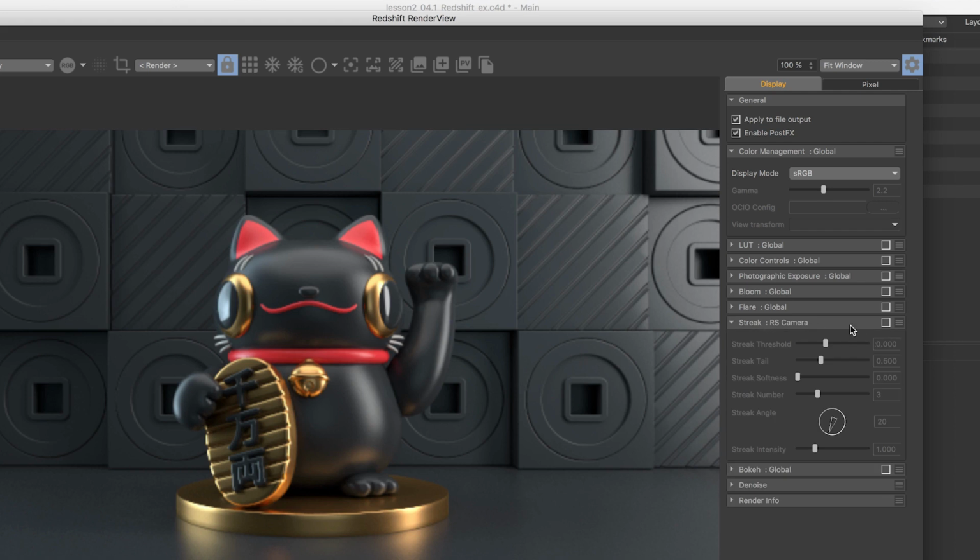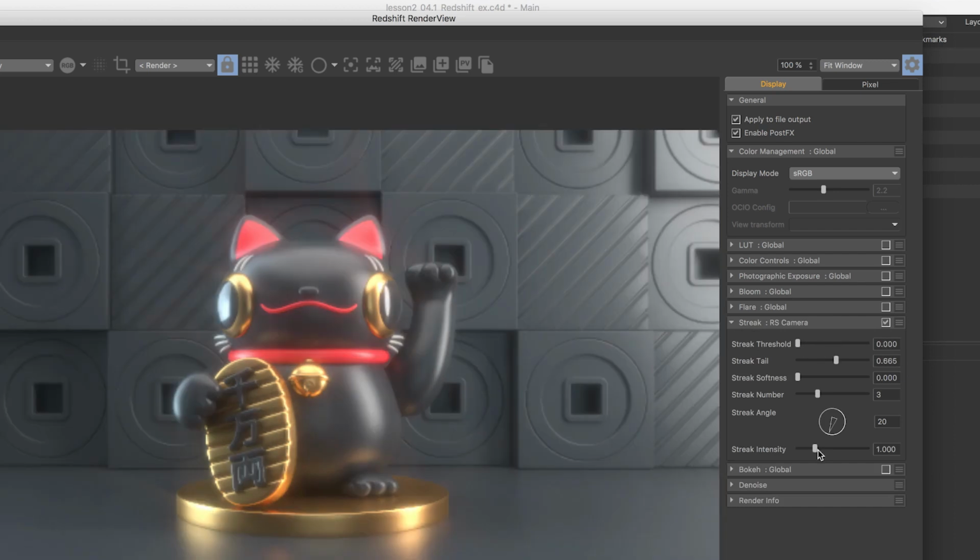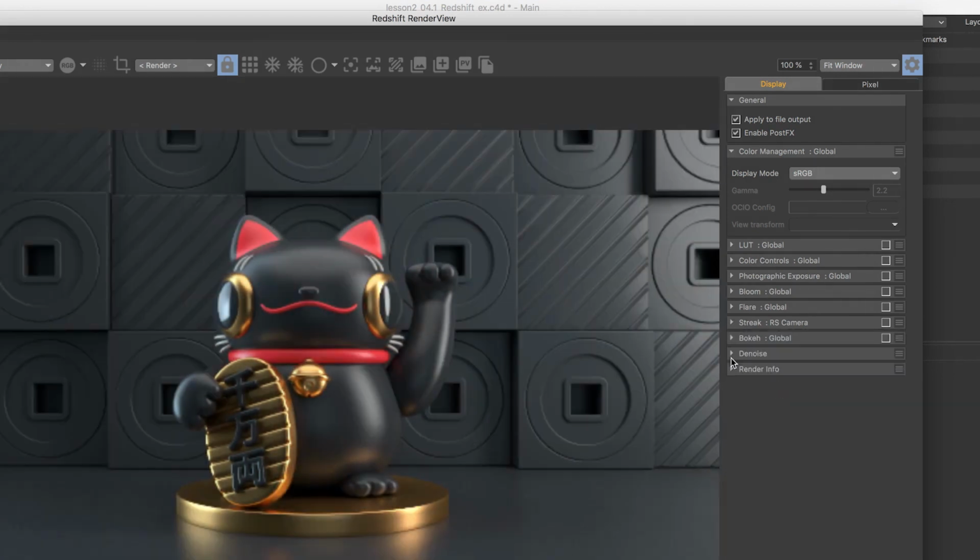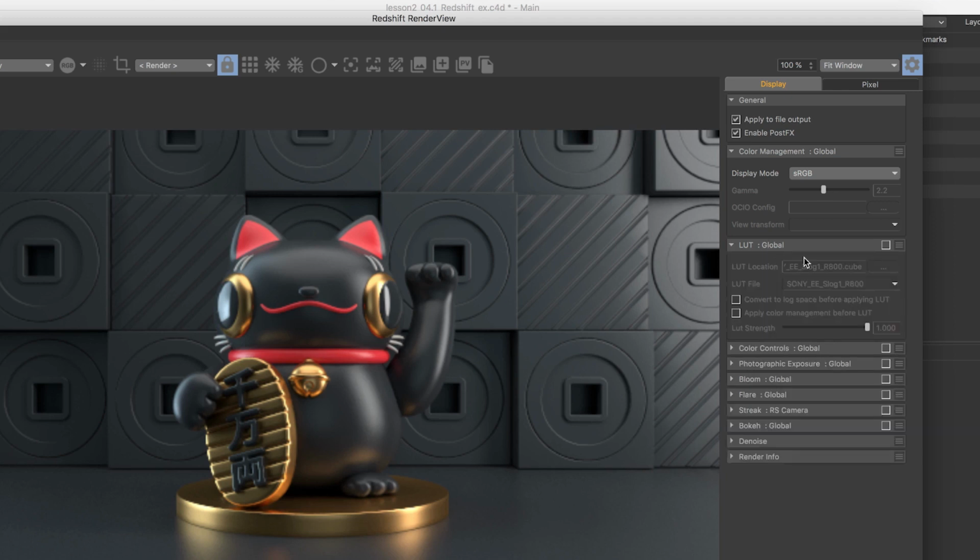And last I'll go to the streak, which is going to add a streak, kind of like what you would see in anamorphic lenses. So you can see what's going on there. We got these really cool streaks. It's really nice. Again, we got the disco feel, disco vibes to the lucky cat. Look at that. All right, so we covered a lot of those settings. Let's go back to LUT.